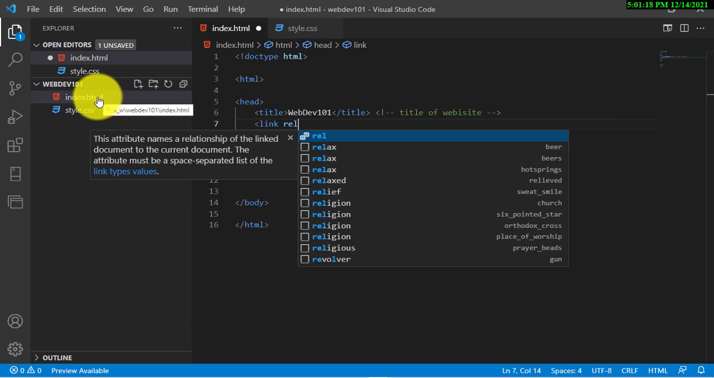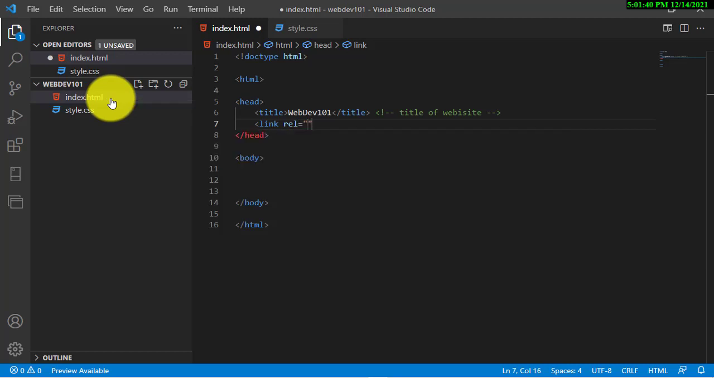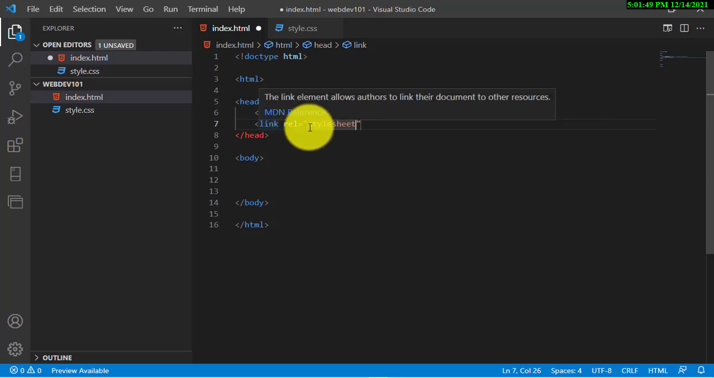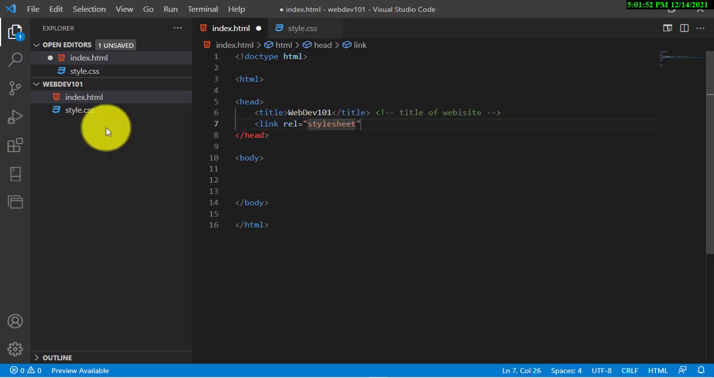So I'm your teacher and you're my student, so our relationship, that is the rel, right? The relationship between the two of us is that we are all learning. I'm teaching you web development, and you are studying web development from me. That is the relationship. So what is the relationship between these two? The relationship is a style sheet. So you type rel and then you type stylesheet.